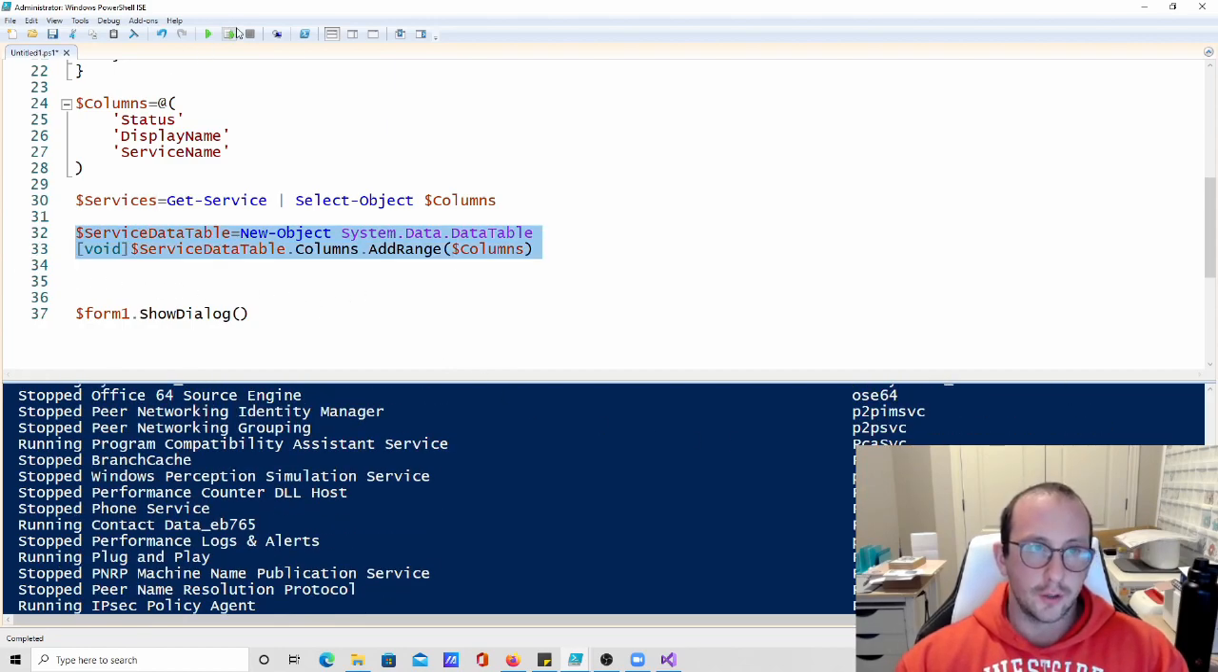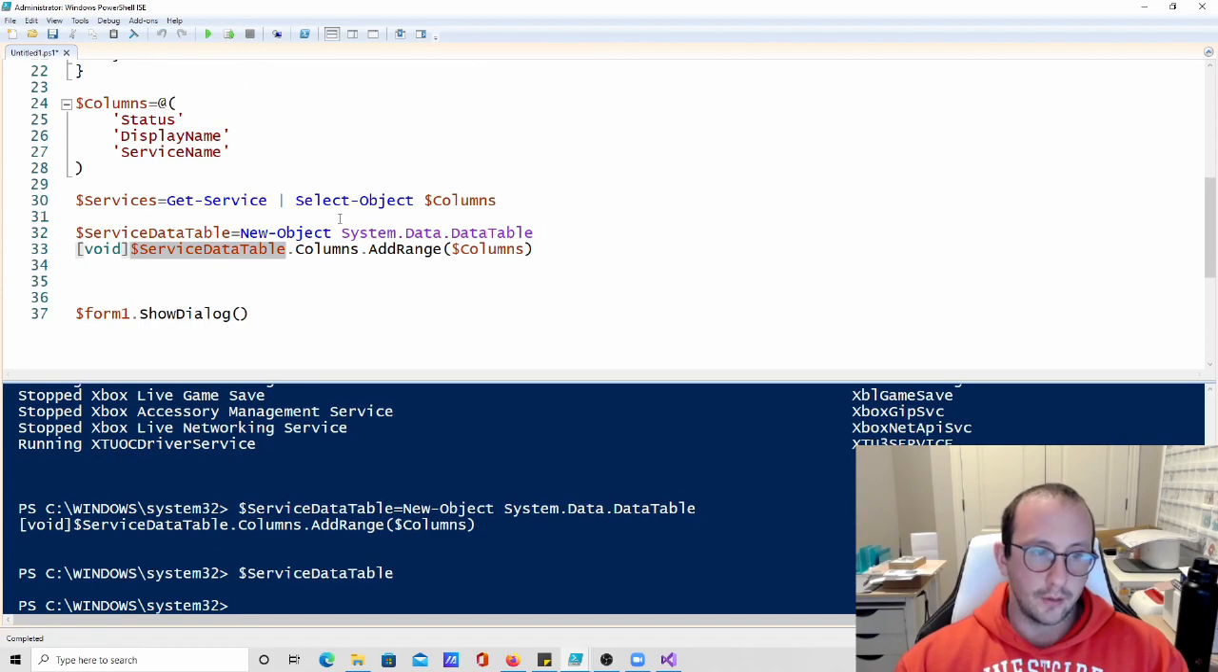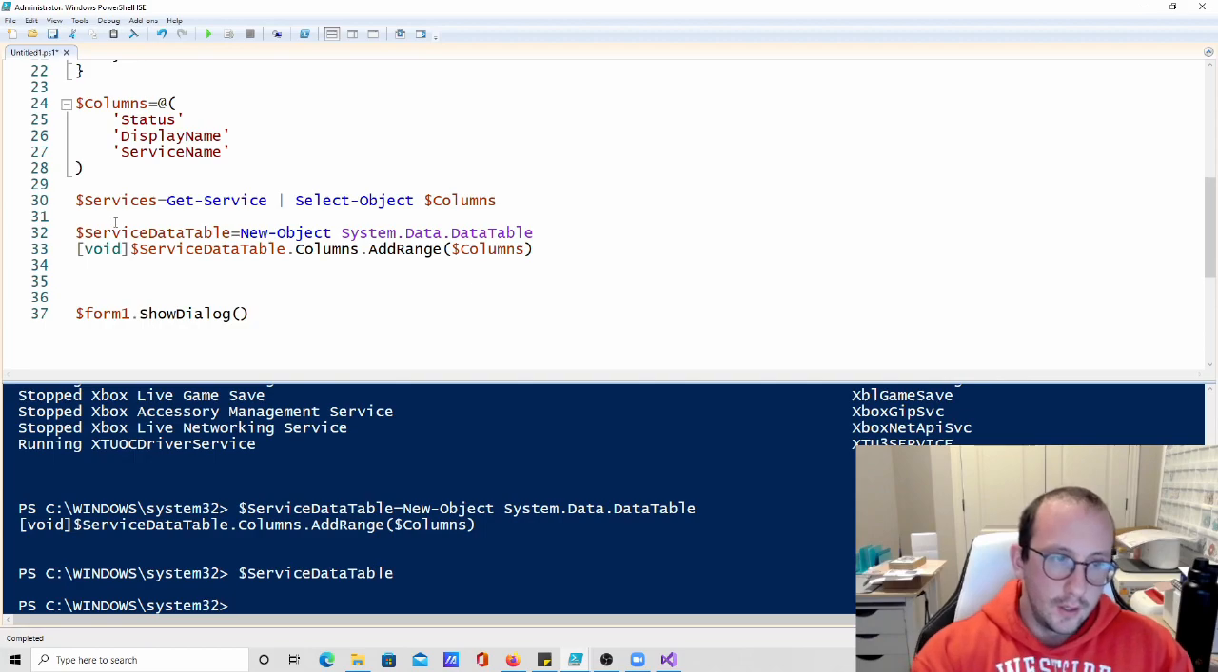And if we go ahead and just create the data table, let's look at how the data table looks right now. We don't see anything, which is completely normal because we haven't put any data in it right now. So let's go ahead and do a foreach.